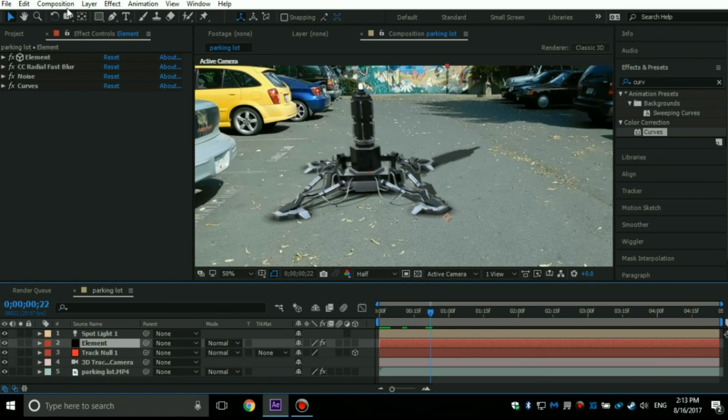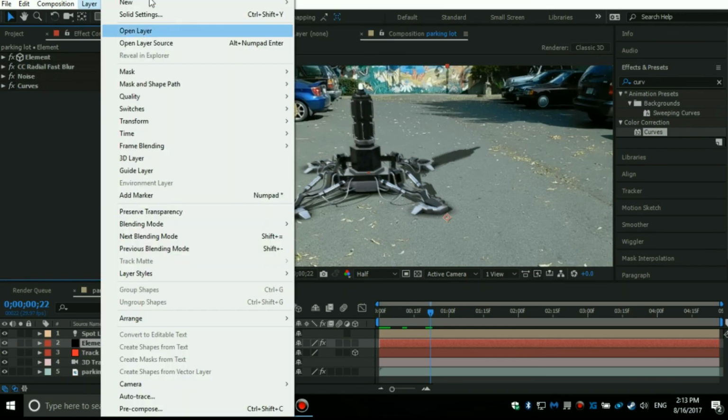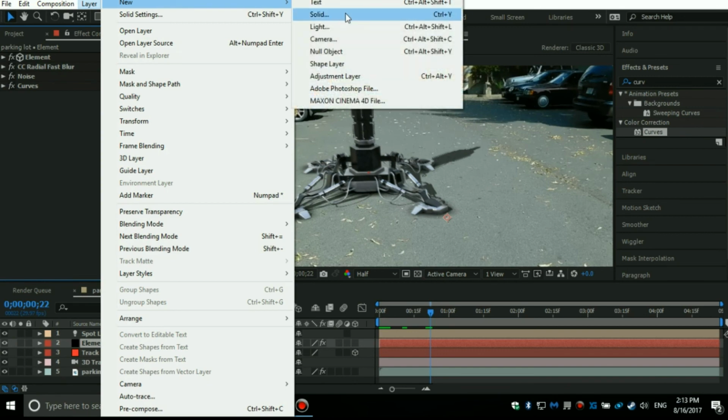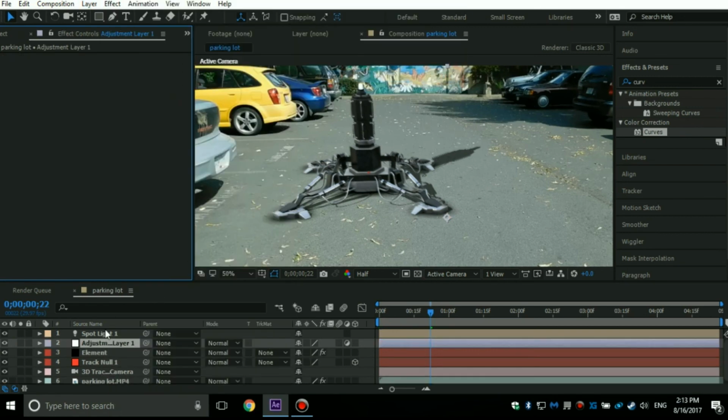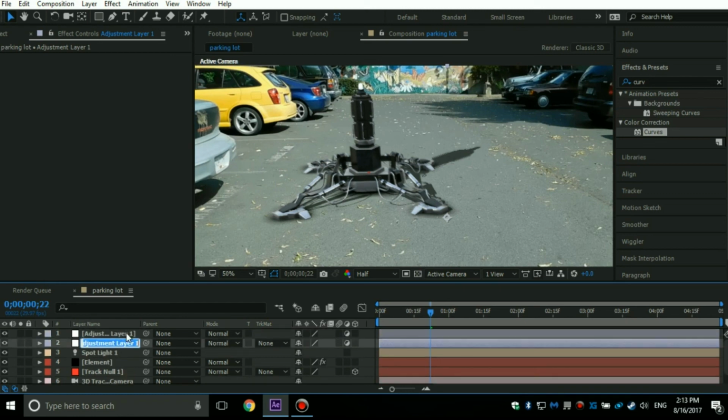So now what I'd like to add is an adjustment layer. I like to add this to all my videos. If you want to, you can. You don't have to. I'll put that on top of your light. Make sure you have the layer selected. Hit Control D. That'll duplicate it. We'll rename one contrast and the other color grading.